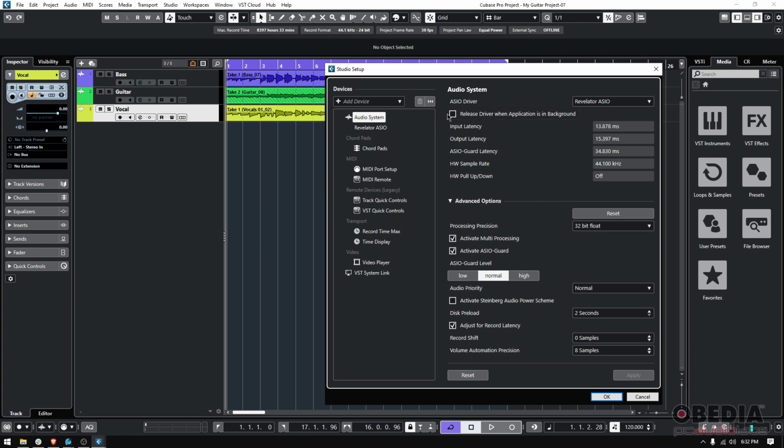Now, there's an option here that says release driver when application is in background. Honestly, I do not like having that checked. I like it unchecked, because I'm not trying to release the driver when the application is in background, because it's never going to be in background, because I'm intentionally using it to record. So I'm not going to be recording and then switching to another app while I'm tracking. That's not going to happen. So just leave it that way.